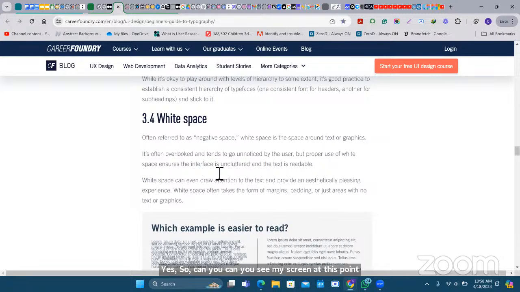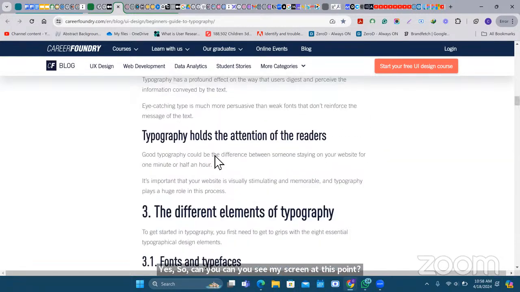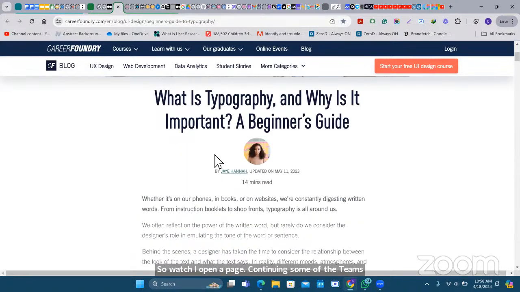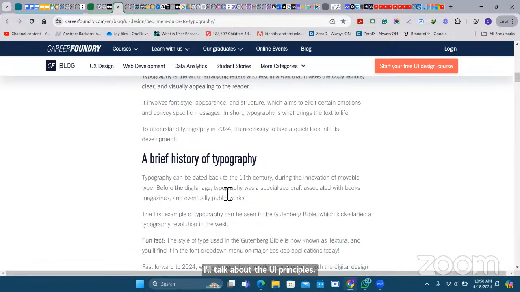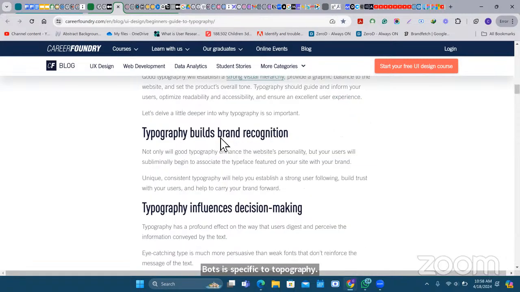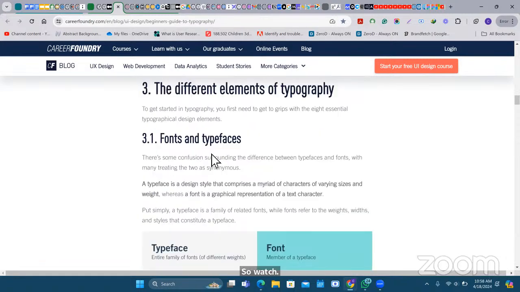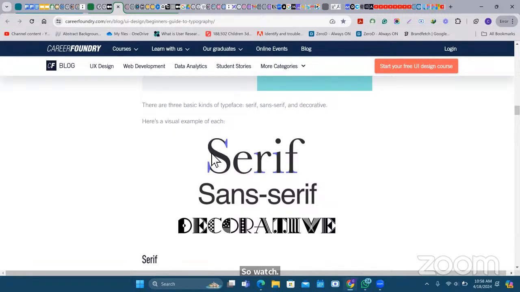So watch, I've opened a page containing some of the things I've talked about, the UI principles, but specific to typography. I'm going to highlight some things here.